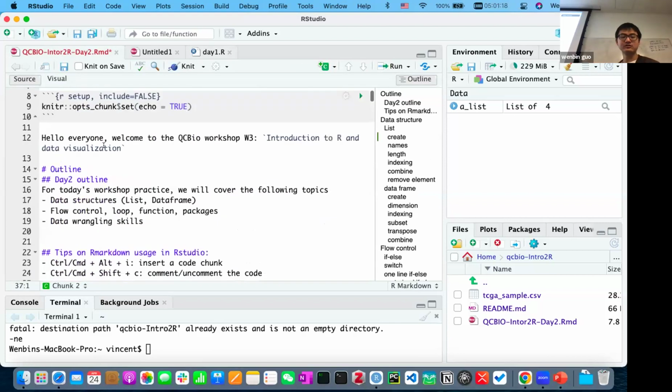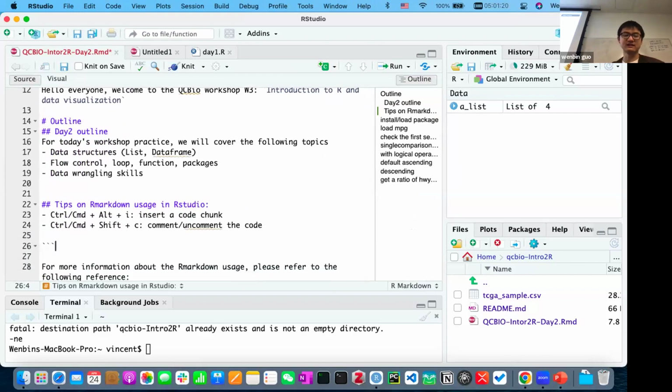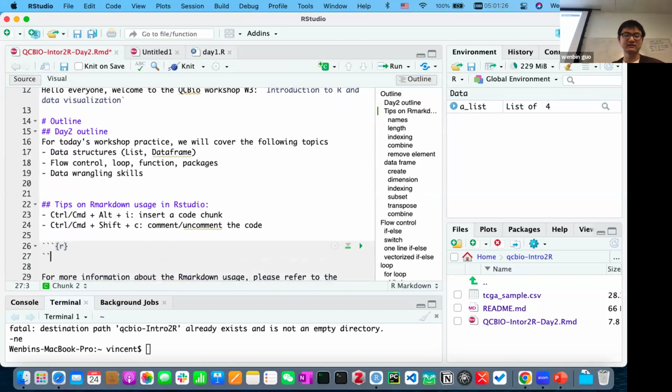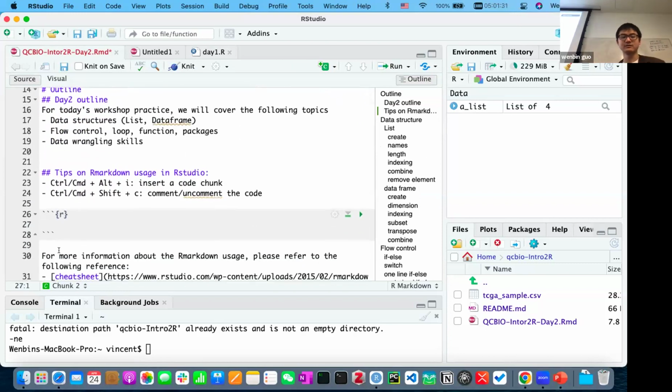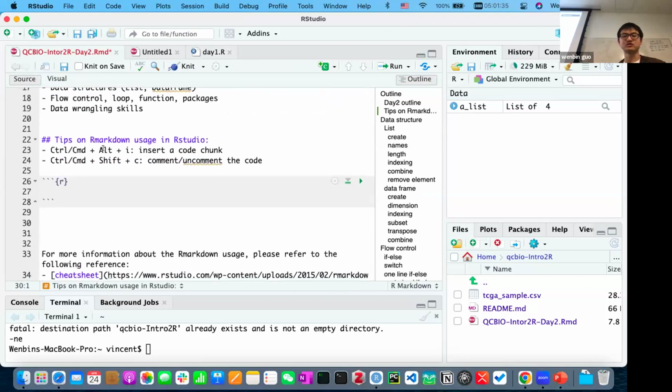So go back to the tricks here. Instead of typing everything, for example, the 3 ticks, R, and then ending with 3 ticks, which will give you the code chunk line, you can simplify this process by pressing control, command, Alt with I. So let me try it here.